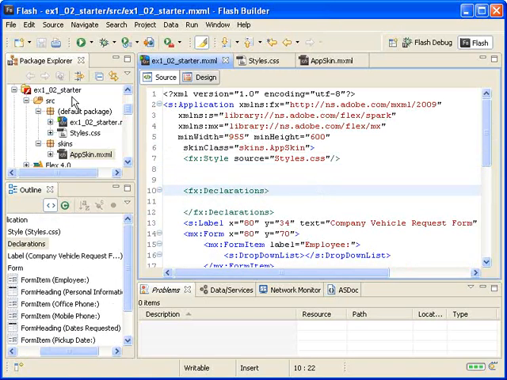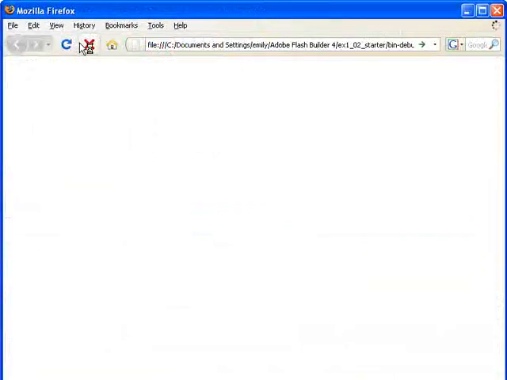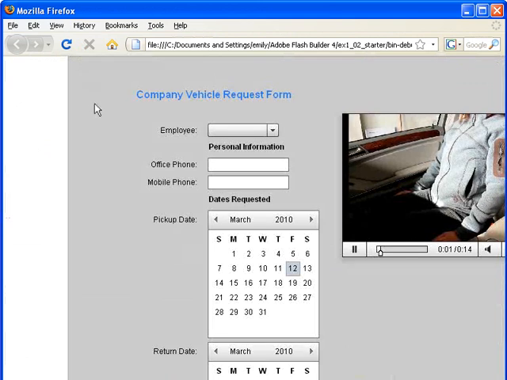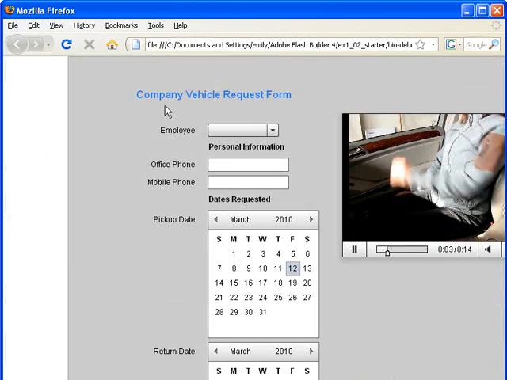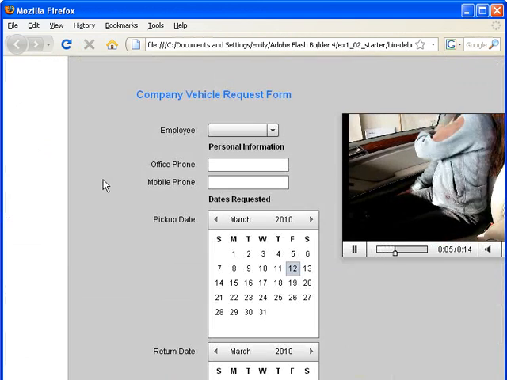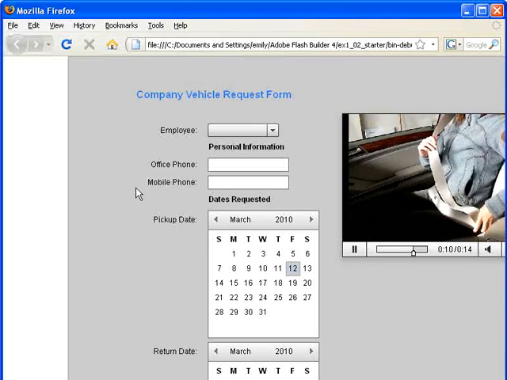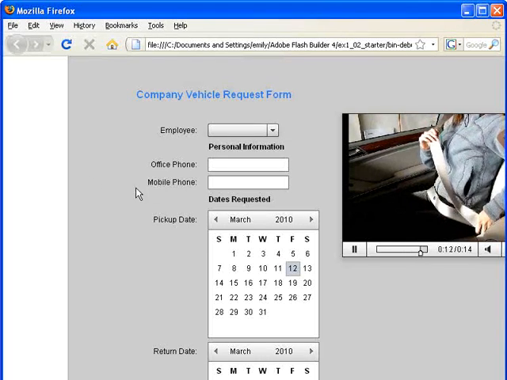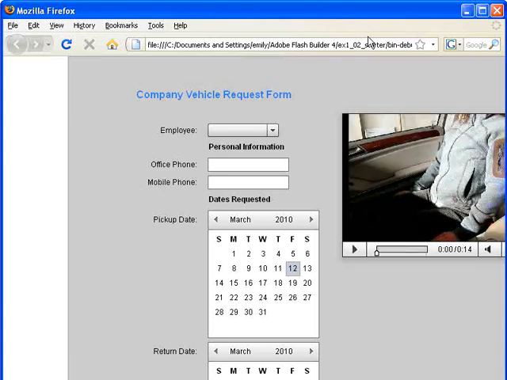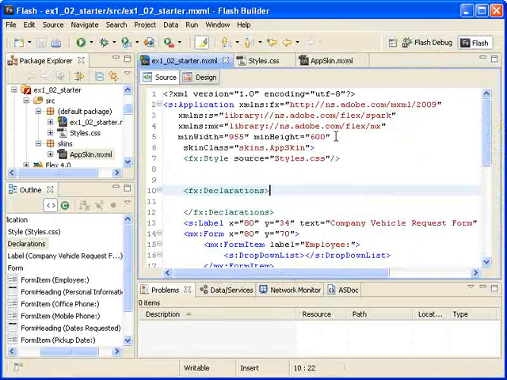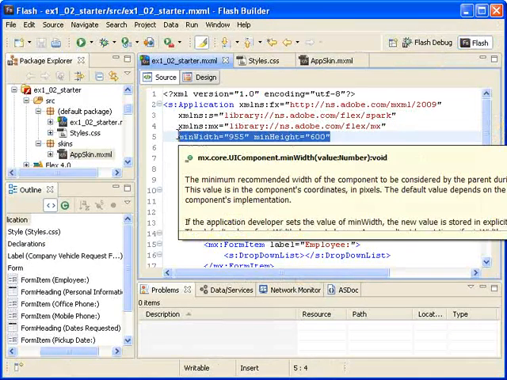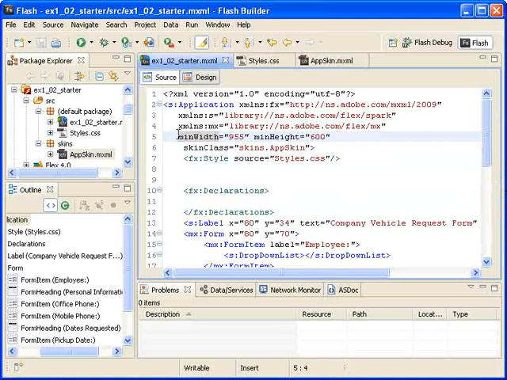When I save the file and run the application, you can see the same application as before, but now with a gray background. You can also see that the application content isn't displayed in the center of the browser. This is because the application defines min width and min height properties, which are larger than the 800 by 600 pixel browser dimensions that I have defined while I'm recording this presentation.